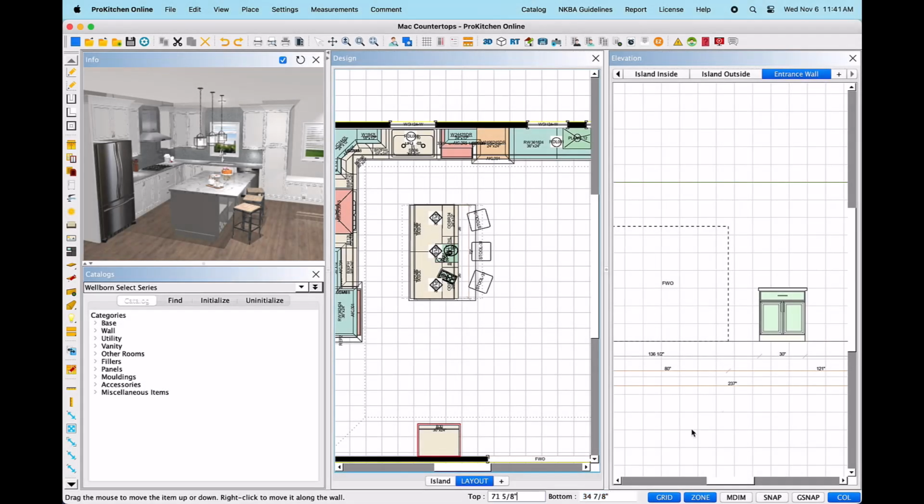When selecting the up-down tool in the elevation view, you may either move the countertop up or down along the wall manually with the mouse and left-click to secure, or utilize the top or bottom fields at the bottom of the screen. Additionally, in the elevation view, you may move the countertop up or down without activating the right-click toolbox.